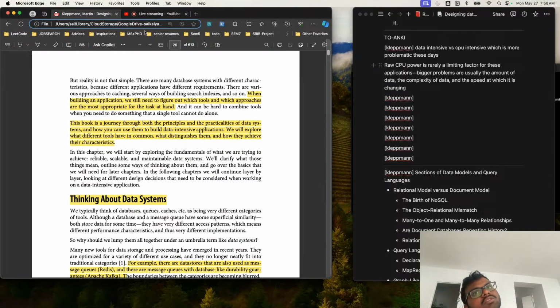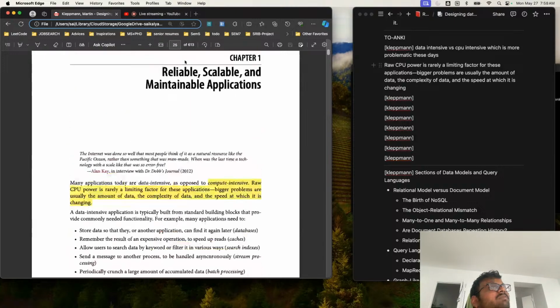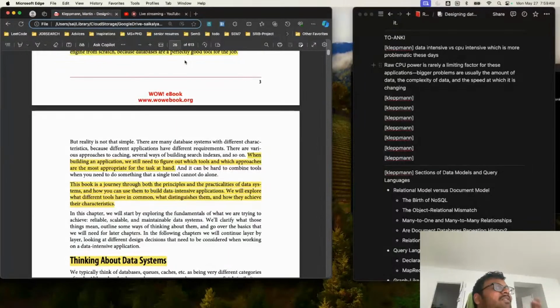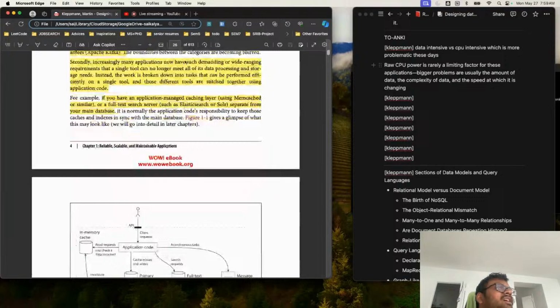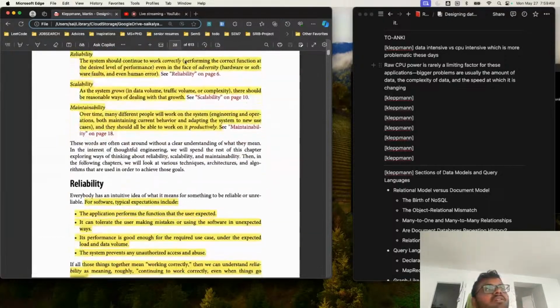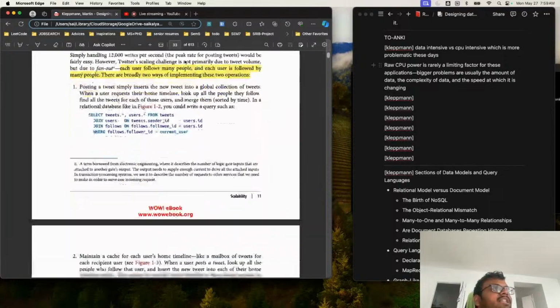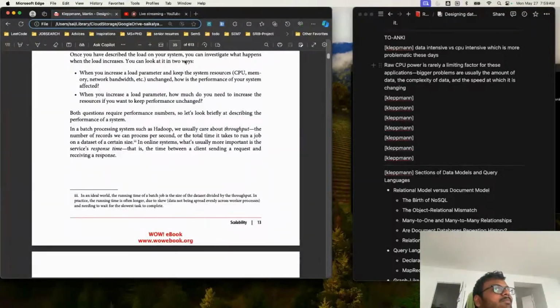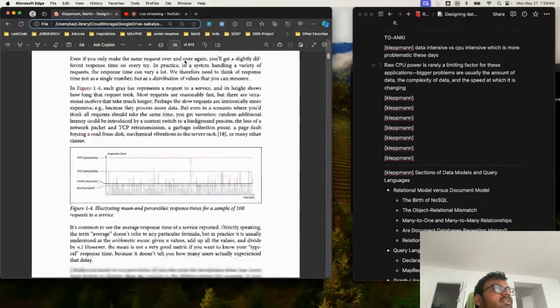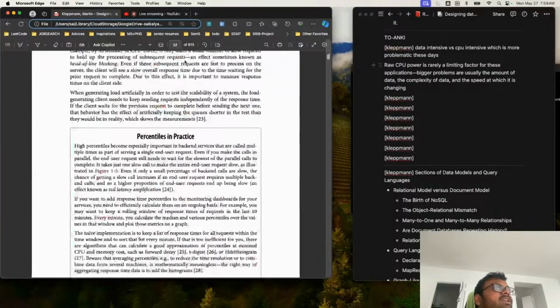Okay, that's all for today. We read the first page of the first chapter. I already read the first chapter once, but I'm trying to make slides out of it, so let me read it again.